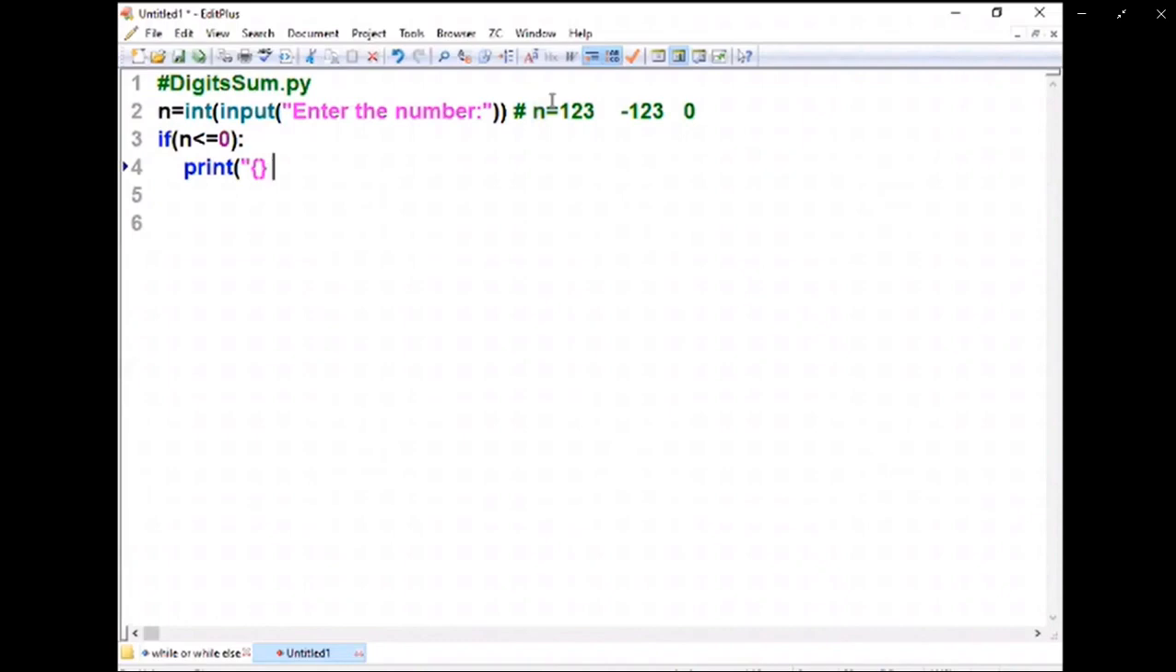Which input? Invalid input. Which input it is? Invalid input dot format of n. Okay. Else I will take it. So in the else part, what do I do? In the else part, the number is not less than or equal to 0.